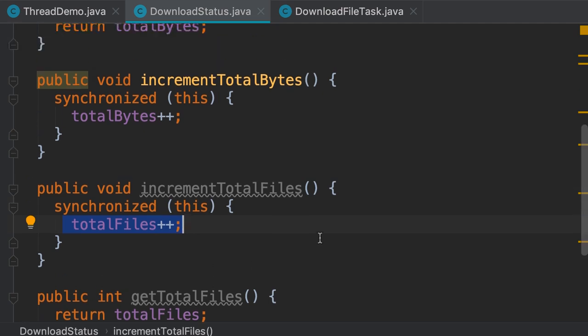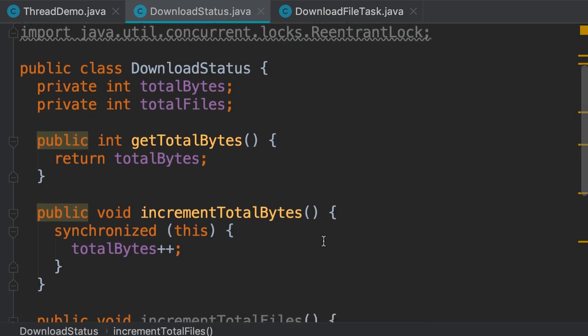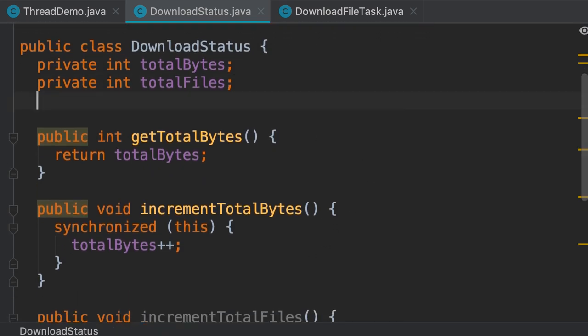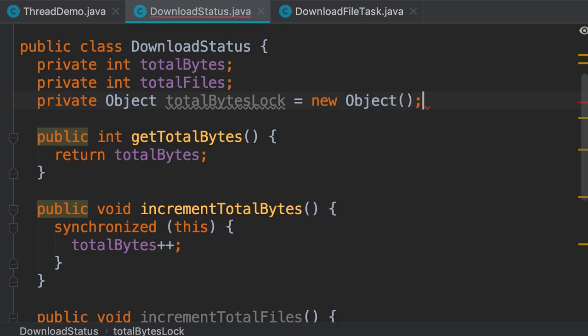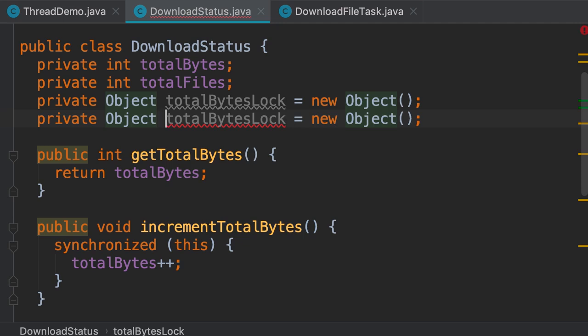Let me show you. So we add two new fields to this class, private Object totalBytesLock. We set it to a new Object. And one more time, we create another field called totalFilesLock. Note that these are just plain object instances. They're not lock objects, okay? Now, using Object is just a common convention. Technically, we could use any type here, but it's more conventional to use the Object class because we are not looking for any specific behaviors, okay?